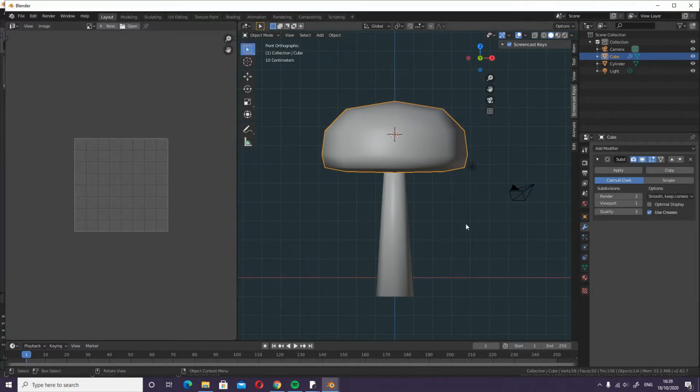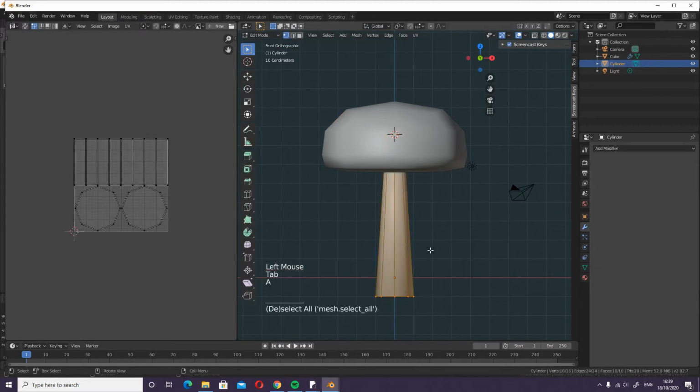Right, so we have the 3D view over here, and we're going to have our UV editor on this side. So let's start off with the trunk. Select the trunk in edit mode. And you see we've got some UVs that are perfectly fine.